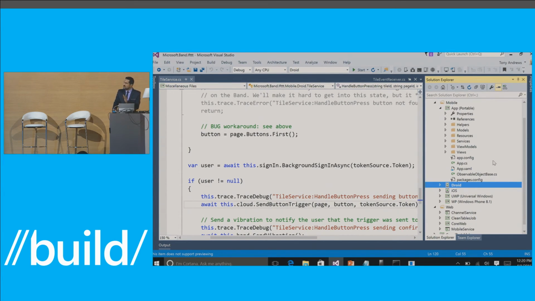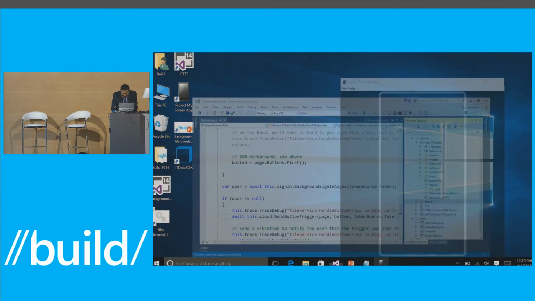So I don't want to go into the details of the app because it's not very fun to see. I want to show you a demo, though, of how this whole thing comes together. So on my band, I'm going to come out and show you. Let me see. Hold on.